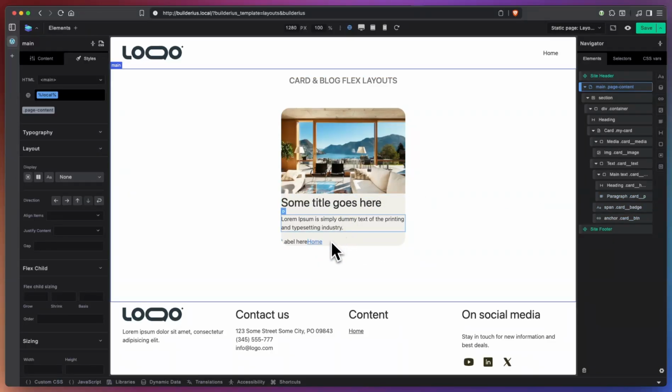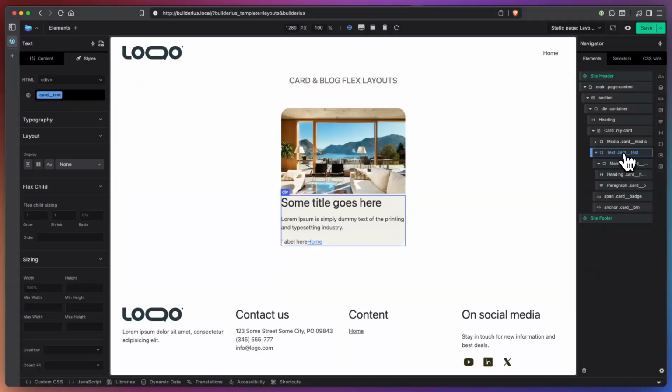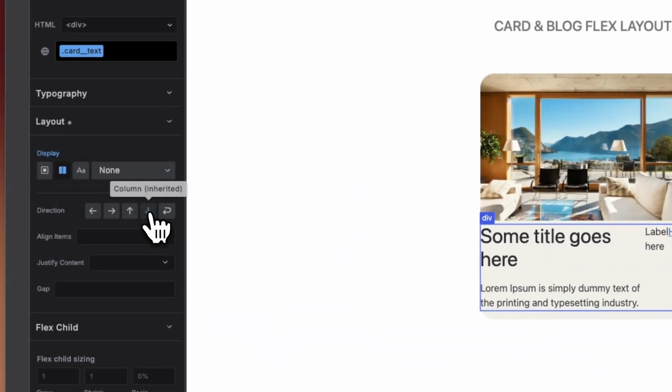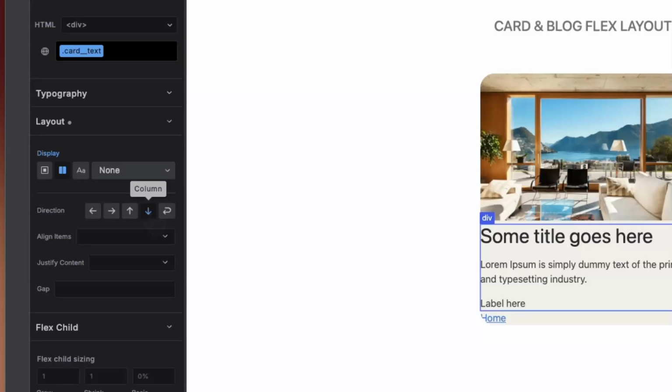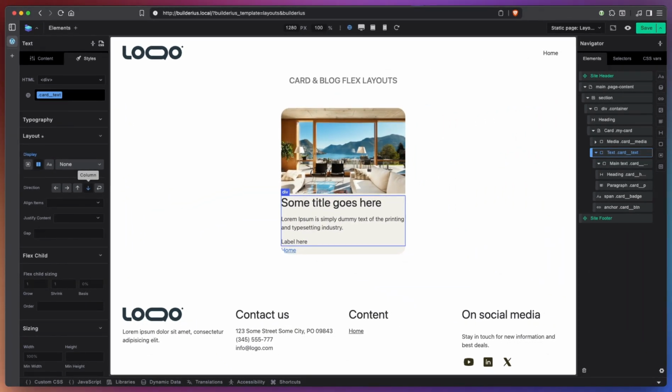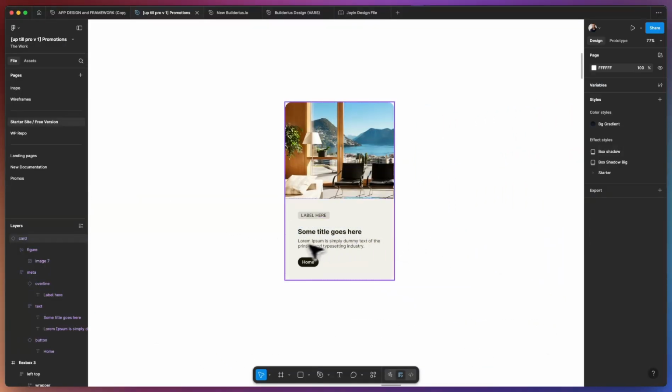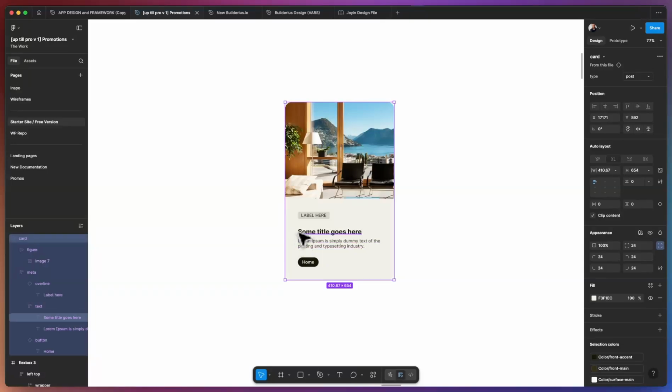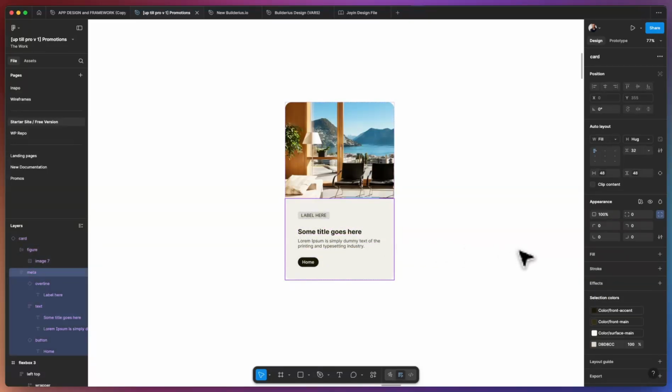So I want to first work on my text area because I see more difference here. On my text wrapper, I want to orient everything vertically. So I'm going to use what we have learned so far. So I'm going to use flex, column. If we look at the design, we see quite a lot of padding here. So let's see how that padding is done.